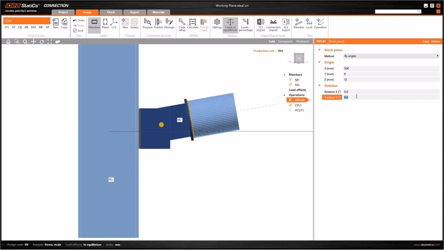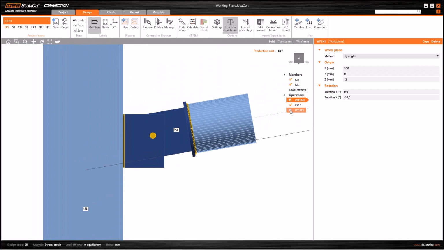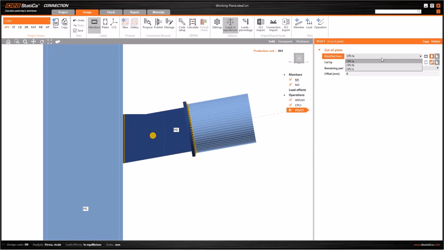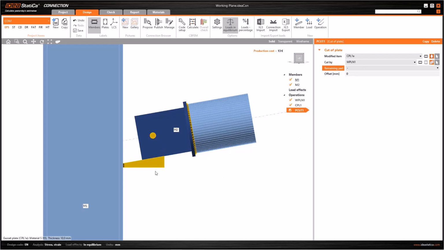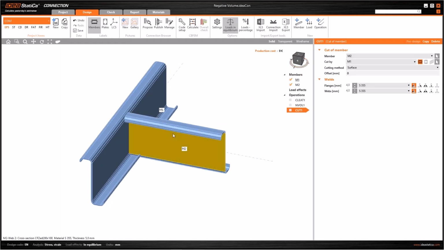I tick the checkbox, and write 500 to X and 12 to Z. And change the rotation Y as -10. So if you check, you will see that it is okay. Then add cut of plate operation. As you see, if you select CPL1A as modified item, and WPLN1 as cut by, you will get this cut. You need to click work plane here and cut by line. If you change the remaining part as negative, you will cut the remaining part of the plate.